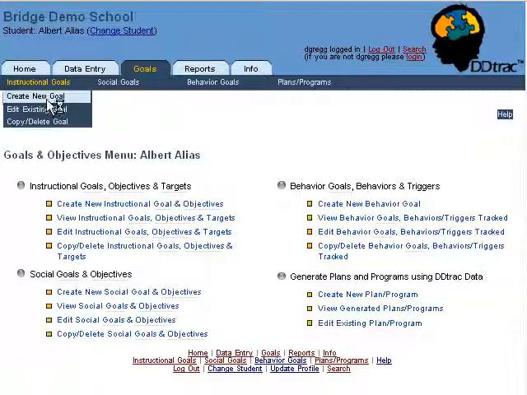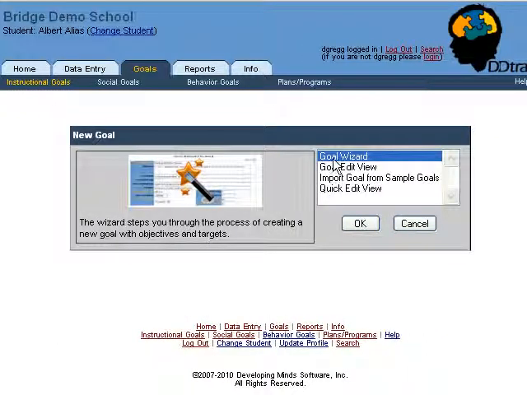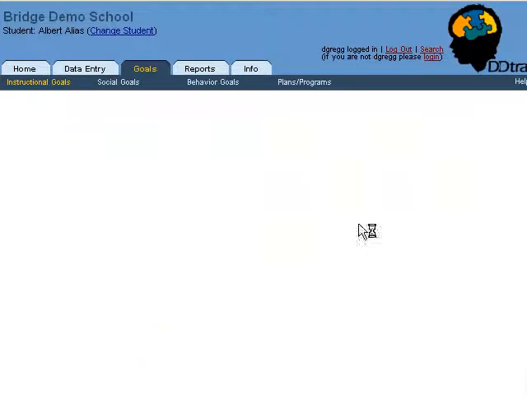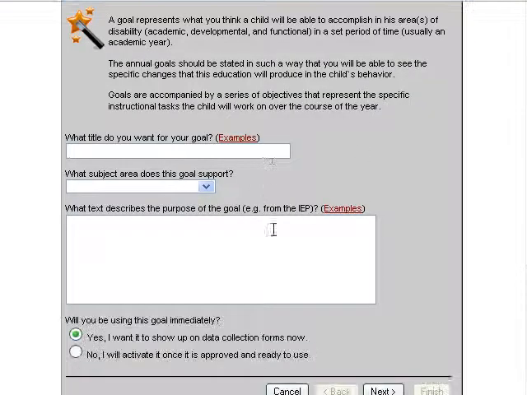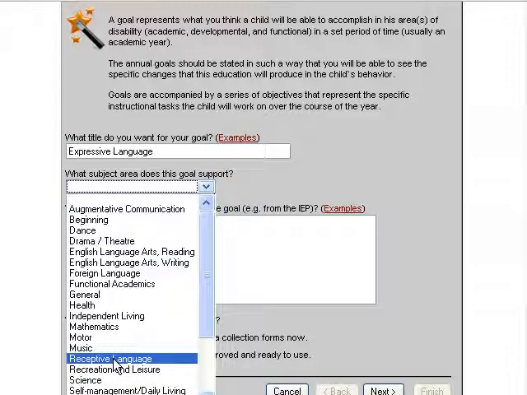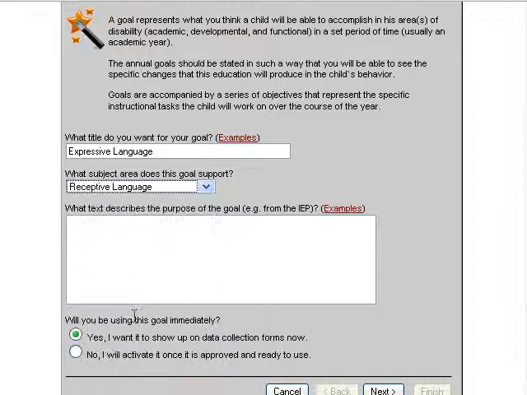So creating a new goal, I can use the Goal Wizard, Goal Edit View, or I can import a goal. I'm going to start using the Goal Wizard. The Goal Wizard allows you to enter a title, for example, expressive language, a subject area, and the purpose of this goal: Albert will increase his use of spontaneous language.